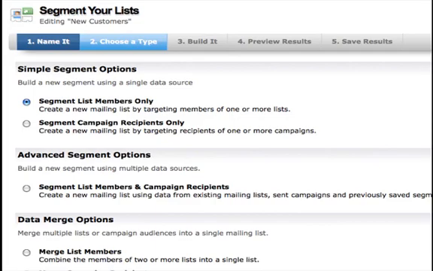So by using the segmentation tool, you can also take information from your sent campaigns to try to make your emails more relevant to the people who are or aren't reading the email based on your statistics. So this is really where the magic happens.